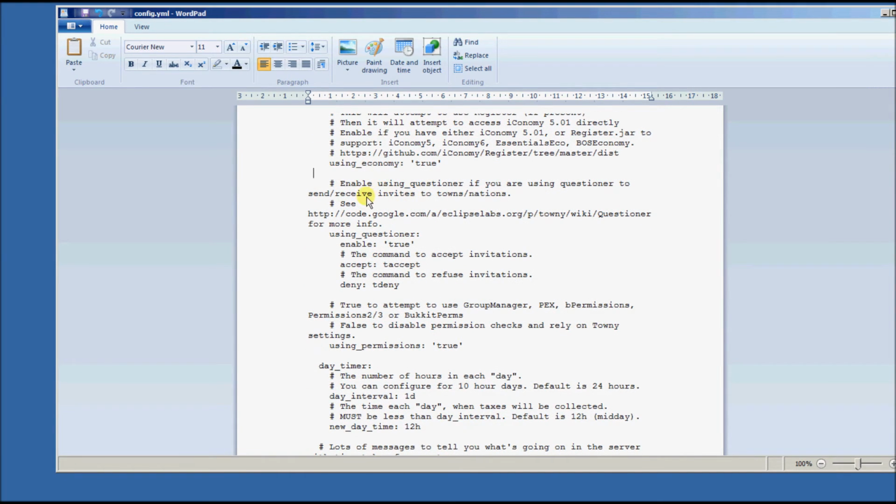Below here we've got using Questioner. Now this is the one we downloaded as well with the Towny jar. It's quite important, as in you don't want to be added unwittingly to a town and then build for the pleasure. So I advise that was on true.